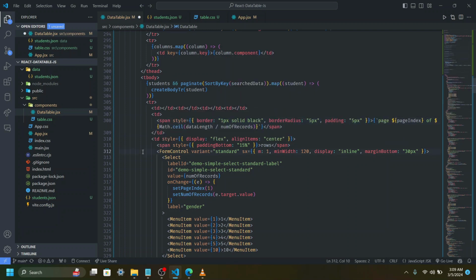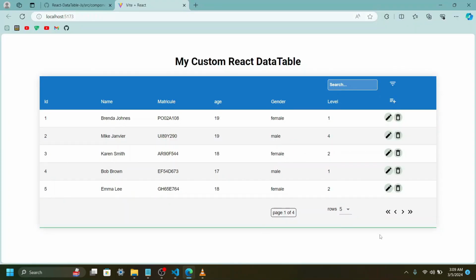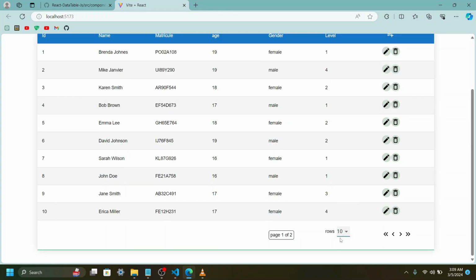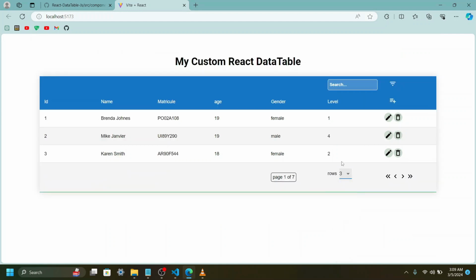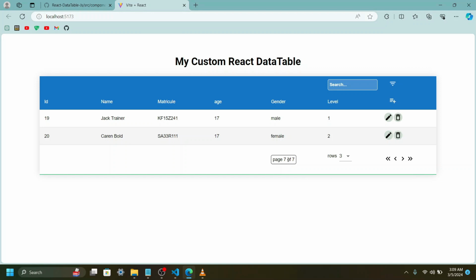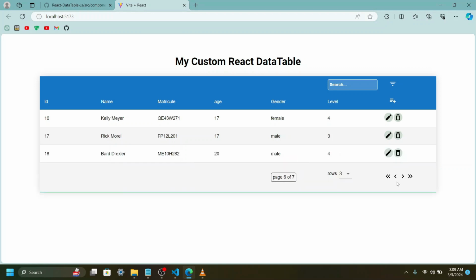We're just going to go ahead and save. And now when we head back into our browser, you see everything displaying well alongside these two new components. The first can help us to change the number of rows on our data table. So we have that, and notice each time you change the rows, the number of pages on the data table increases or decreases accordingly. So now with 3 rows, we have 7 pages, and now we can go to the last page and you see we're on page 7 of 7. We can return to the previous pages as well, and so on.